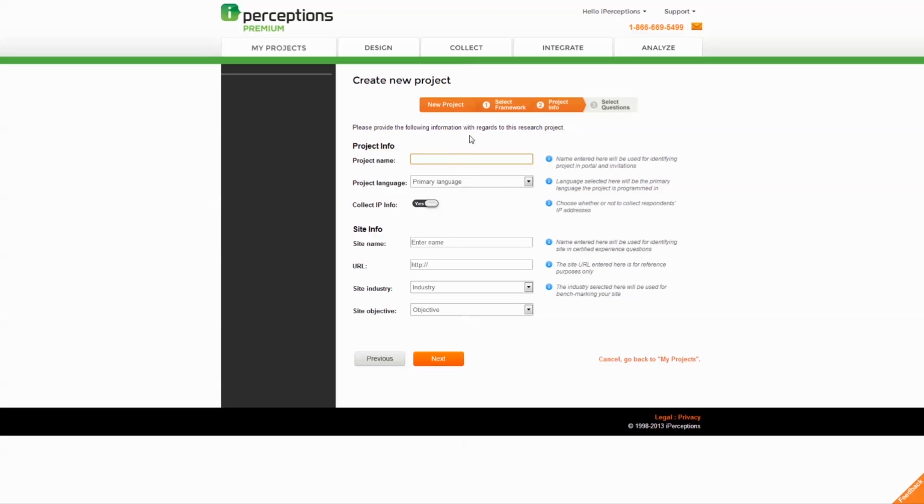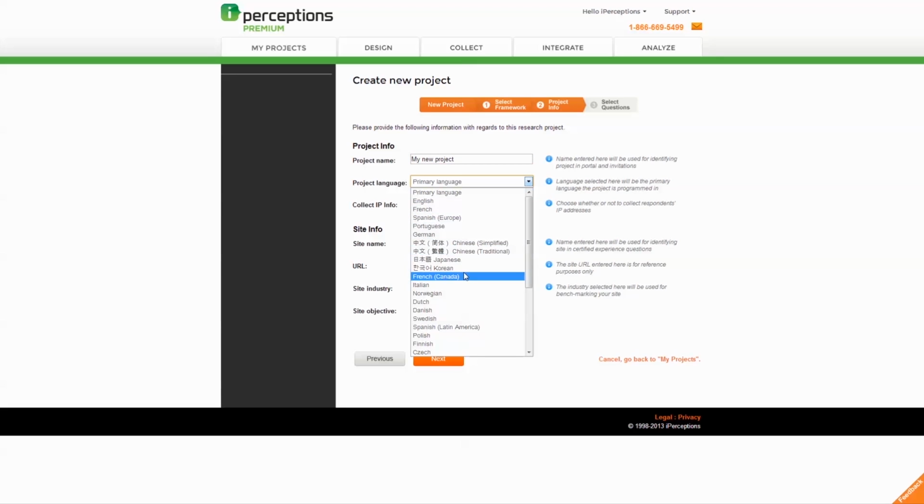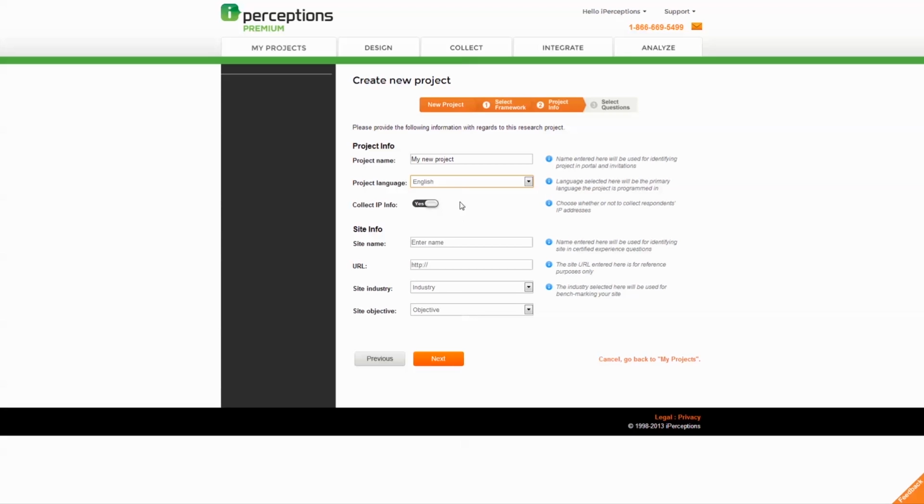The second step when creating a new survey is to provide some background info. First, you need to provide a name for your project, which will be used to help you identify it throughout the portal. Next, select the default language for your project. If you're planning to create the survey in multiple languages, select the language that you want to use for the master version of your survey. The next step asks you to choose whether or not you want to collect your respondents' IP addresses.